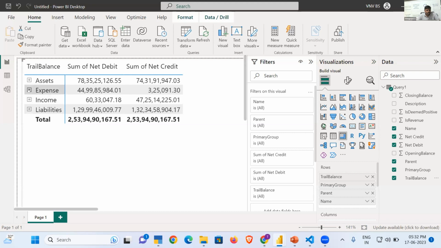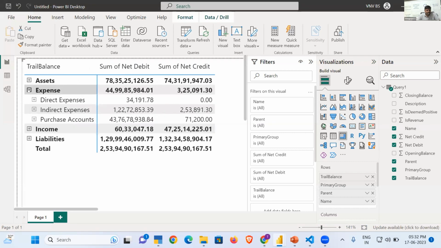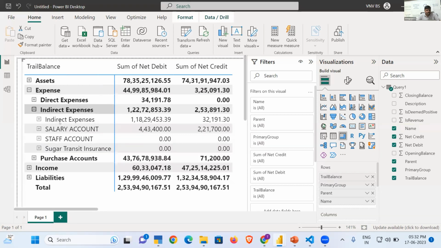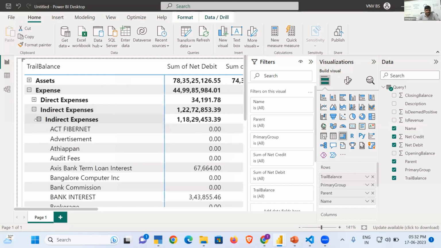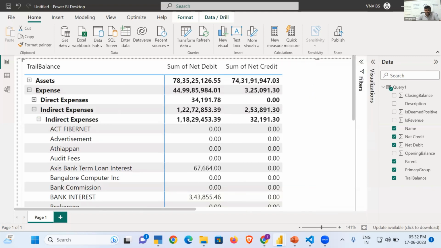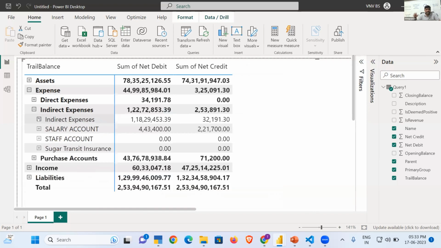And if you want to see expenses, you can just expand this. This is what your grouping in Tally is. And let's say indirect expenditure, you have salary and other line items. You can just keep expanding and get all the data. I think Narahari sir, you got some idea of how the report just got constructed directly from Tally.